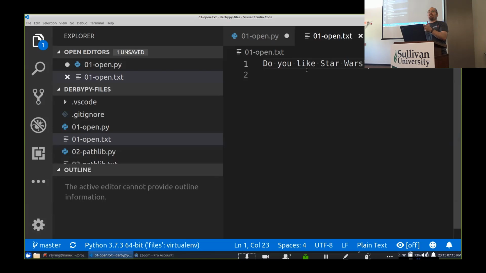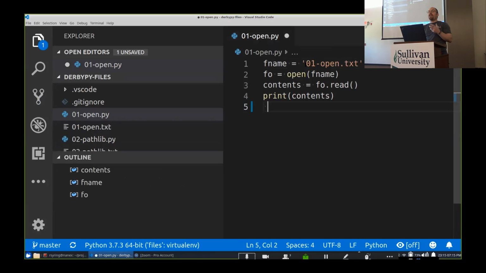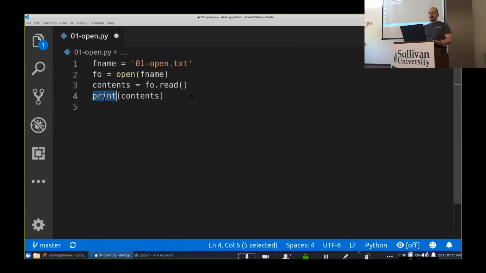The new line is in the file. So when I read the contents, I get a new line character, and then the print adds a new line character after it. And so that's why I end up with 2 new line characters, an extra line. That's a really good question.